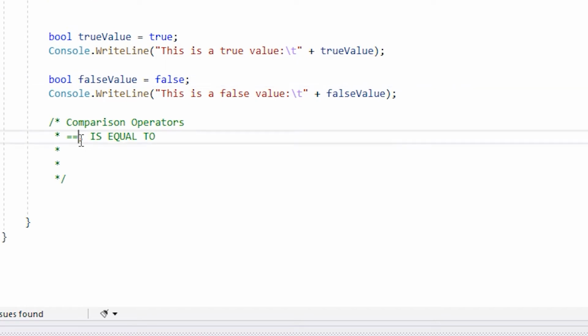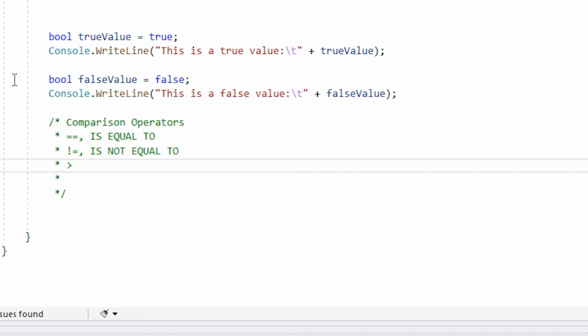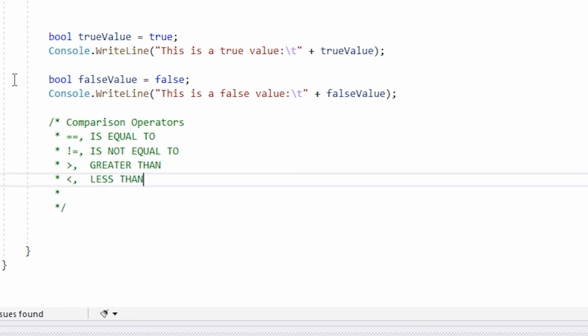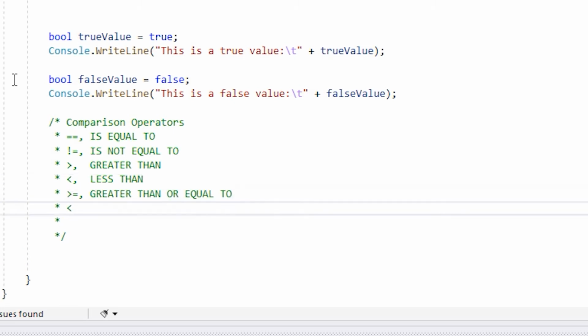To do not equals, you'd use an exclamation mark, equals. And that's the same as saying is not equal to. We can continue on. We also have the greater than operator, and that is just the same as greater than. And of course, to go along with greater than, there's also less than. And to finish off our list, we have greater than or equal to, and less than or equal to. So let's use each of these operators.